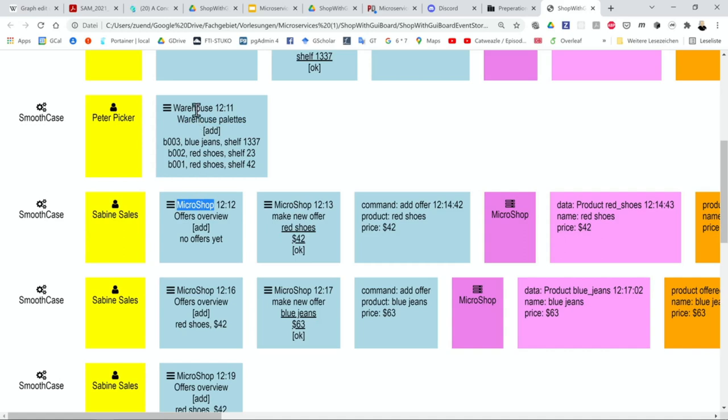So this is a graphical user interface of the warehouse. This is a web page that is provided by the Microshop's microservice. And it says, oh, this is an overview of offers which are currently in our online shop, and there are no offers yet.